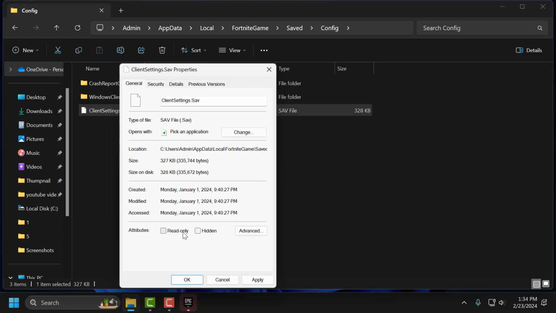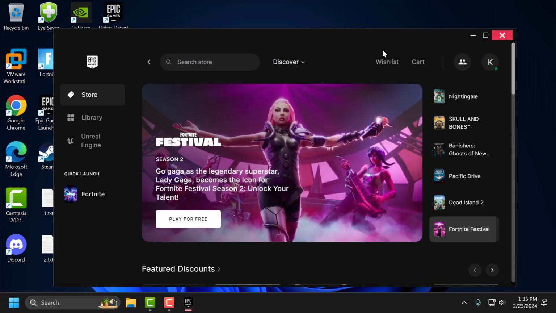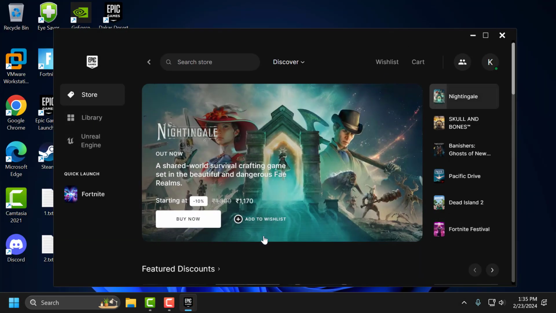This is the reason the settings wouldn't be saved. After doing this, select apply and OK to save changes. Now you just need to close it off here and check if the problem is solved or not. If not, let's move on to the second solution, guys.